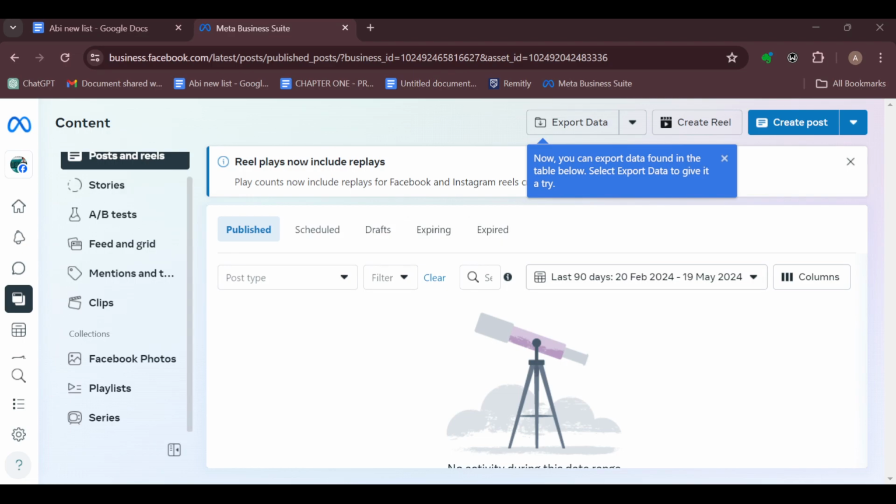So this is how it works. So you can just move to your post, click on the three dots, click on duplicate, and your post will be duplicated both on Facebook and Instagram.